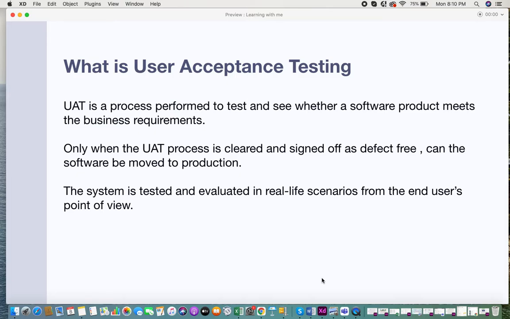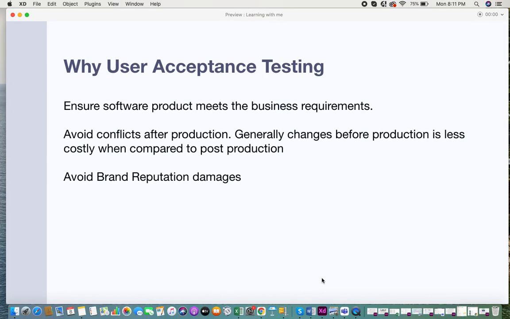Whoever is going to be the end user of the system, or whoever has purchased the software, they are the users who would be performing UAT in order to check and evaluate whether the requirements are as per what was given. So why is user acceptance testing important?